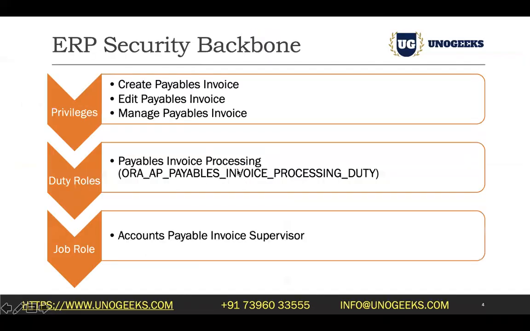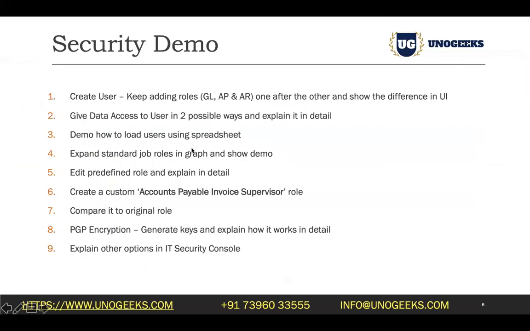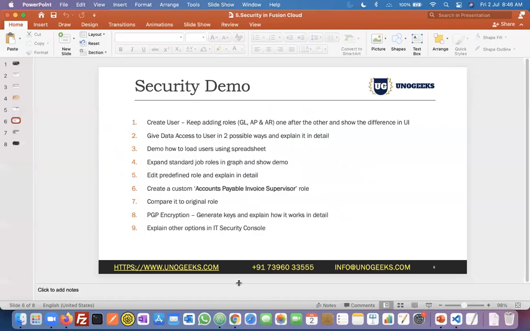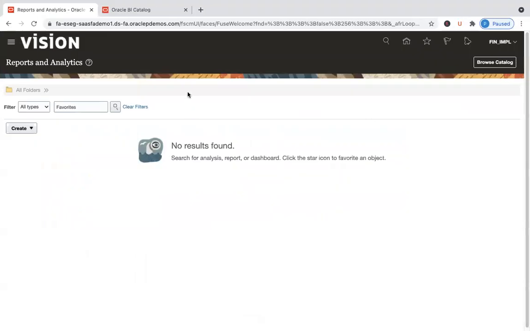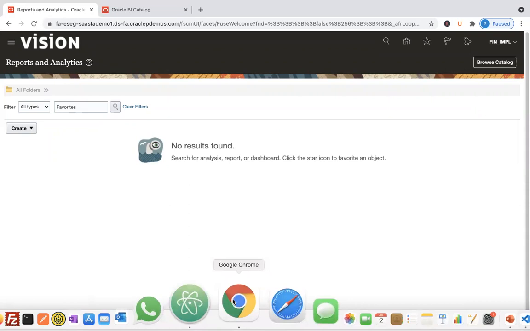And yes, this is how security works in cloud, and this is the backbone: privileges to duty roles and duty roles to job roles. And this is the relationship between the duty role definition and the tasks that appear on the screen. And in some cases, you might also be asked to create a custom role. Okay, so you might be asked to customize a seeded role given by Oracle.